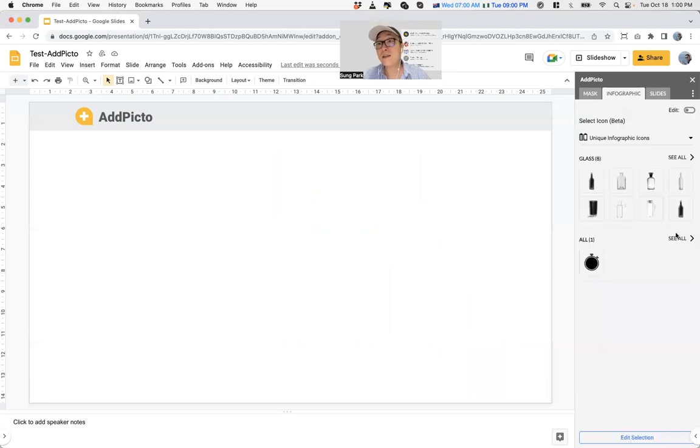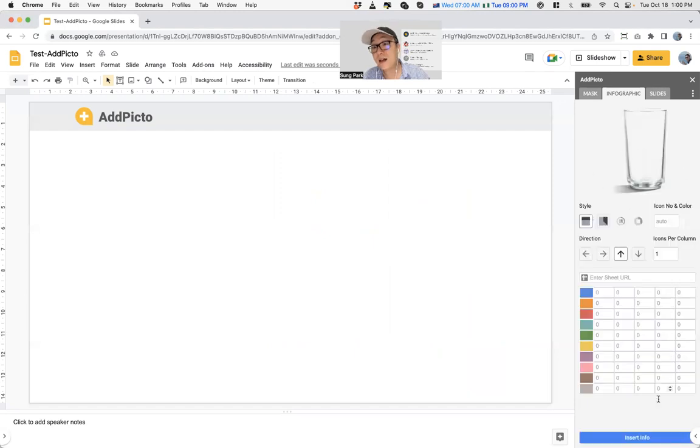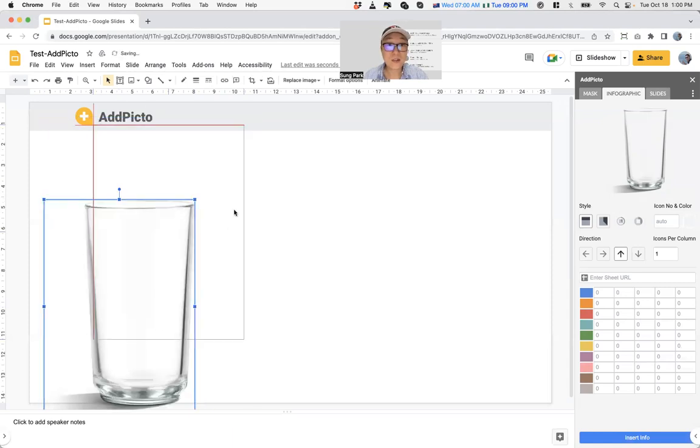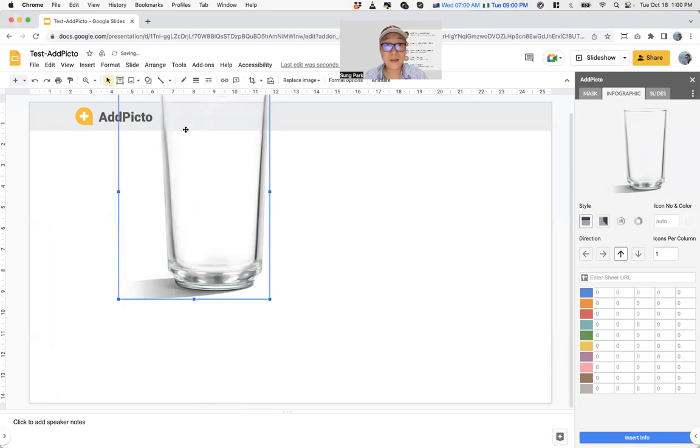Let's go back to the infographics and click on this glass. I'm going to insert it. As noted before, the opacity of the default color is 0. That's why you're not seeing that default color filled in that ping. In this case, this particular ping is transparent, meaning the actual inside of the glass. You can see that it's transparent to the glass itself.